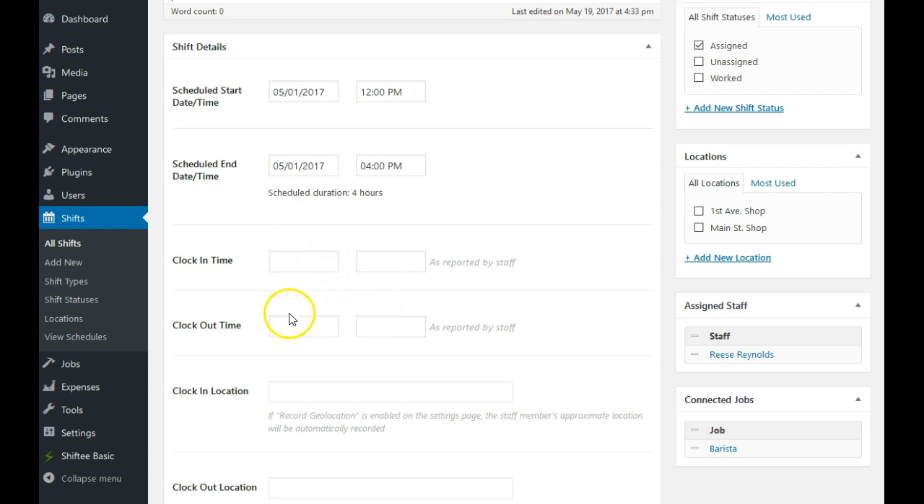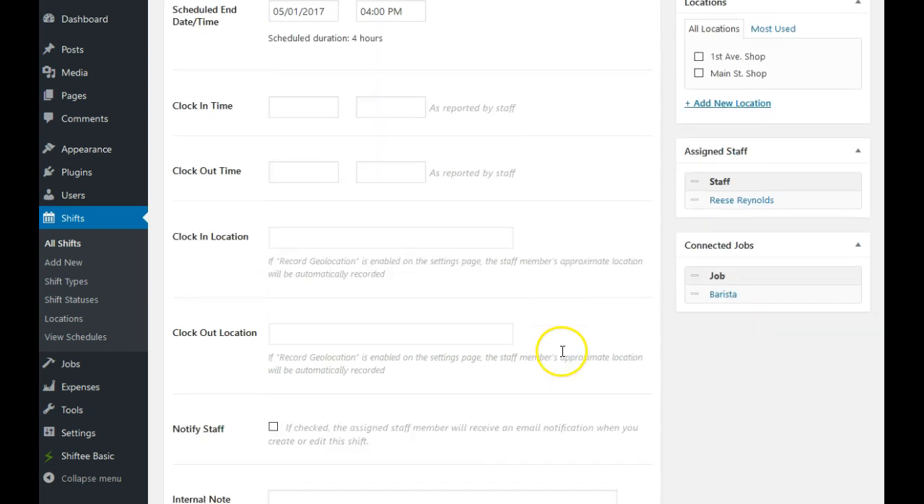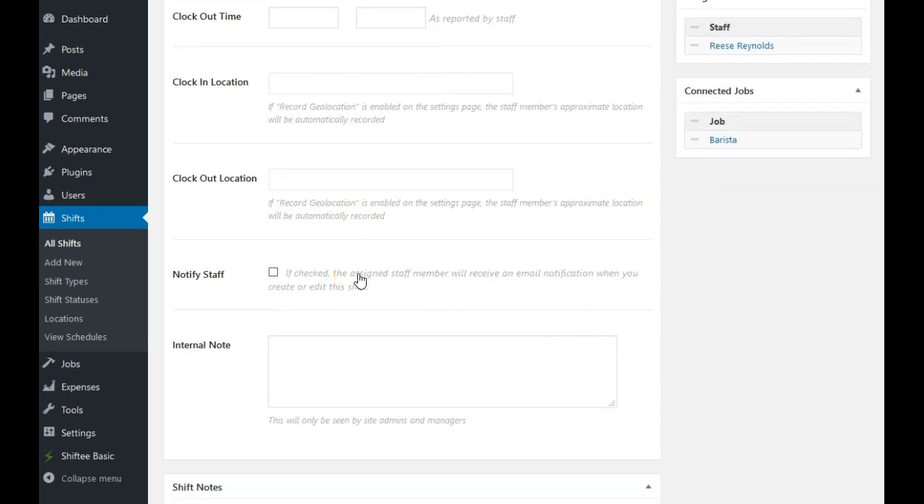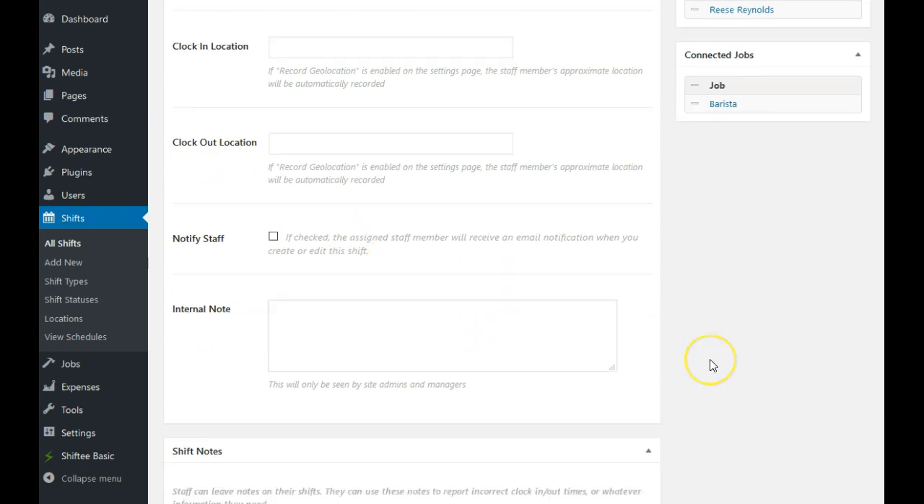Once your staff has clocked in and out, the clock in and out times will appear here, as well as the locations if you're recording that. When you create and edit shifts, you can send an automatic email notification to your staff so that they know about the shift changes.